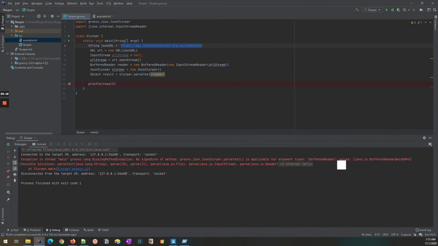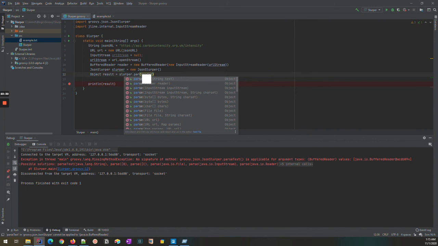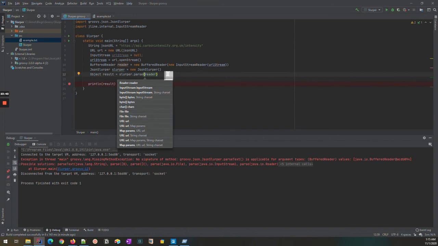Okay, we are getting an error, buffer reader missing. What are we missing? Main Groovy missing language, no signature of method parse text is applicable. So we are trying to parse. Okay, so this is what I was talking about. We can even use an input stream, we can use a reader, we can use bytes. So far we were using text. Now we can just try and parse and see whether it works or not.